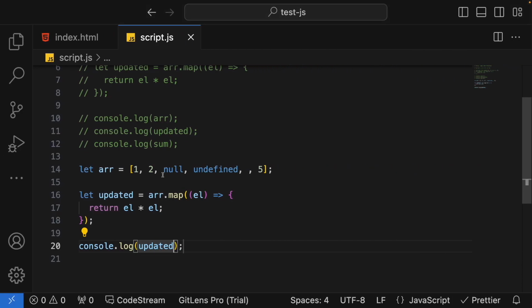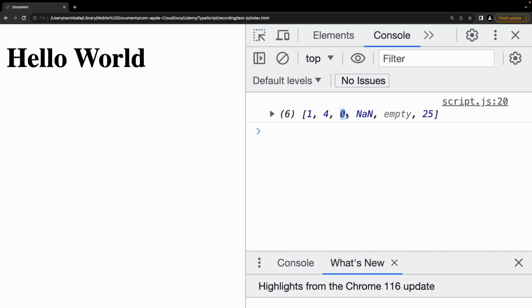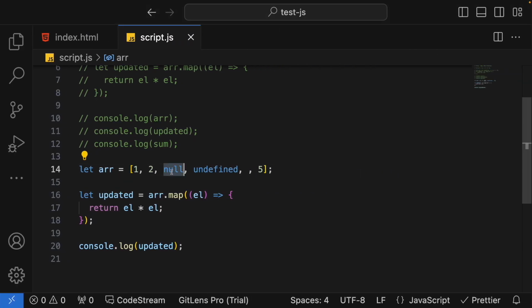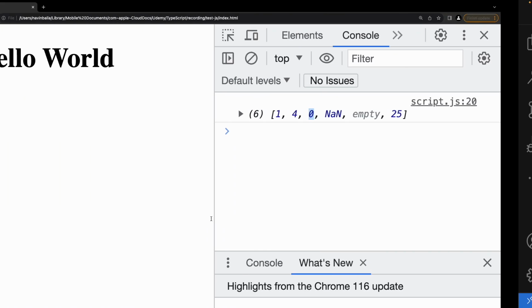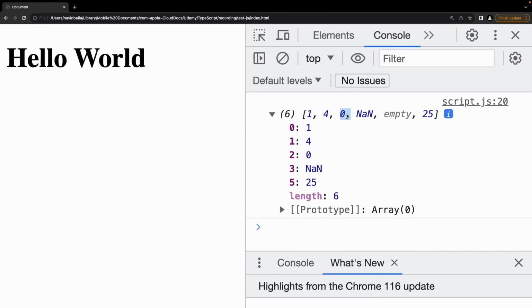So here we are getting 1, 4, and for the null, what output are we getting? There is 0. Why are we getting 0? That's a question here. Because when you use a null inside any arithmetic operation, it will be treated as 0. So it will be 0 into 0. That's the reason you're getting 0 in the outcome.